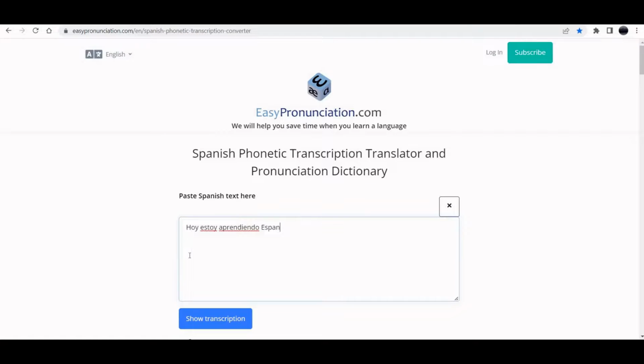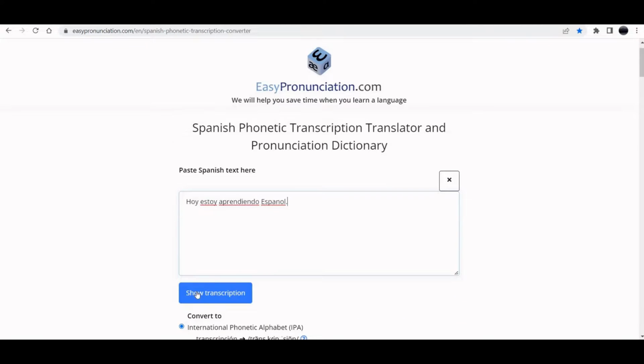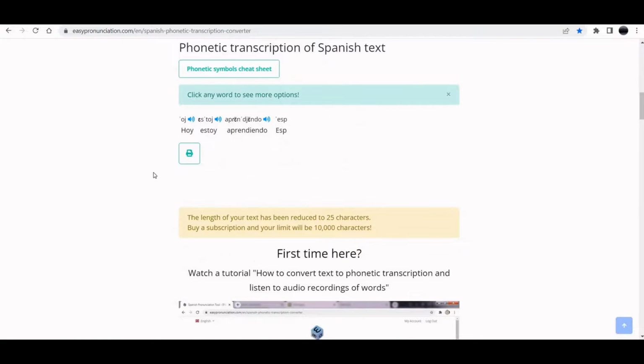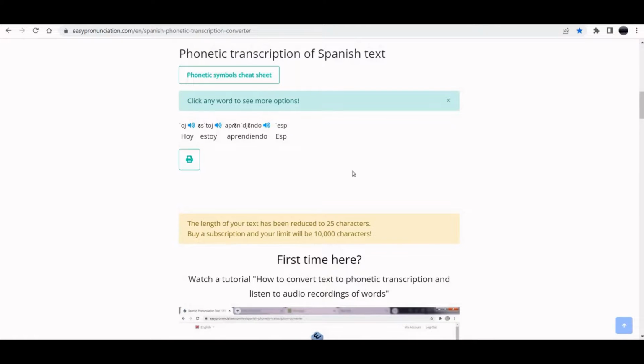Yeah, I'm gonna just leave it at that. I don't have the ñ. And we have hoy estoy aprendiendo. But they didn't do everything.